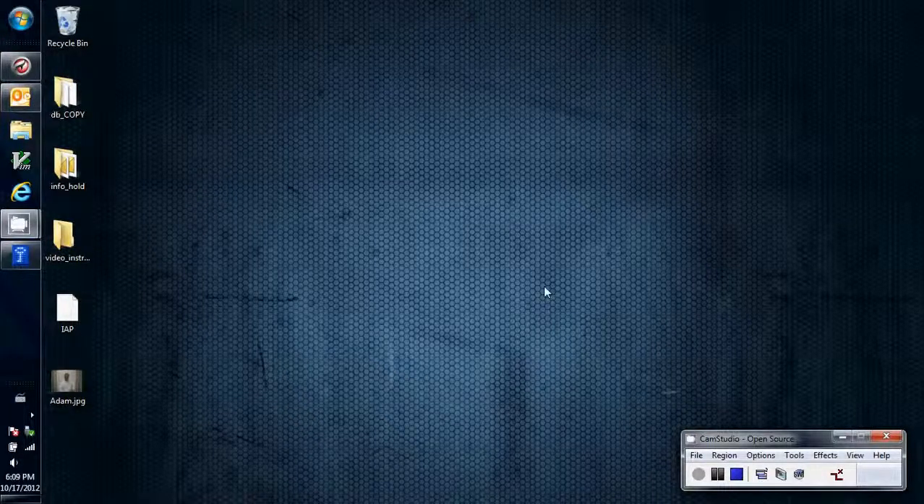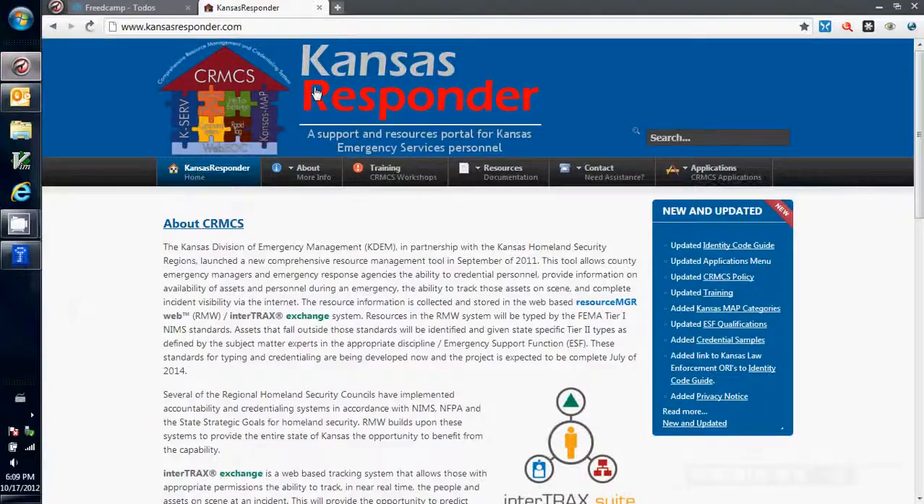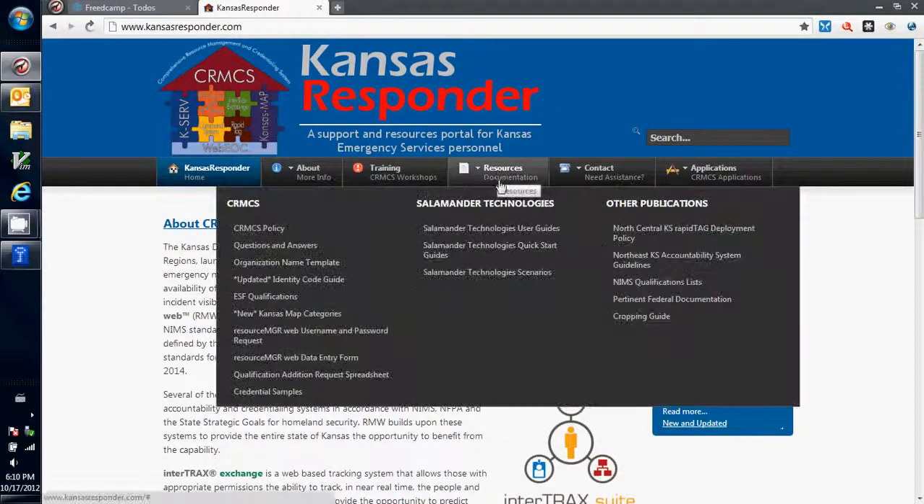I wanted to give you another instructional video, this time on how to crop images into images that are good to use as portraits on credentials like passports or driver's licenses. On some of the credential portal websites that we have available to the end users, in this case kansasresponder.com and nebraskaresponder.com, you'll find a link under the resources menu for cropping guide. And I don't think this exists on kcresponder.com yet, but it probably will in the future.